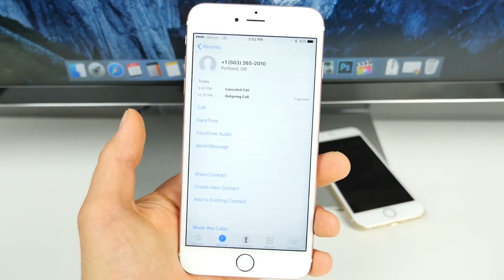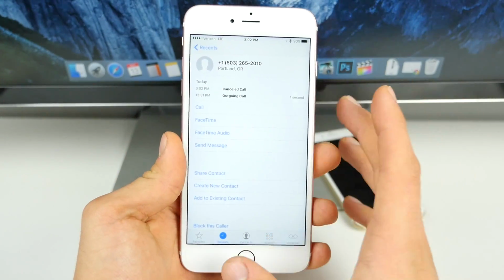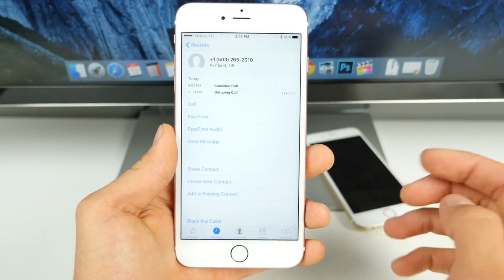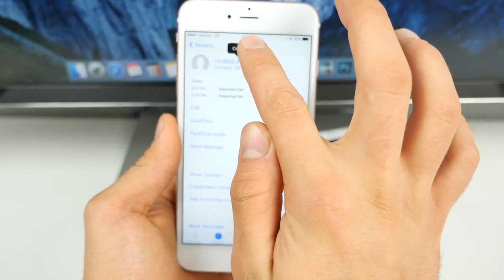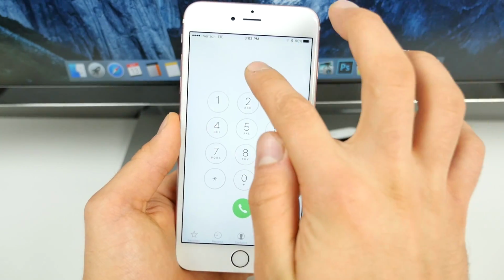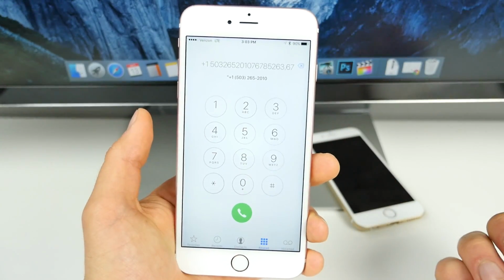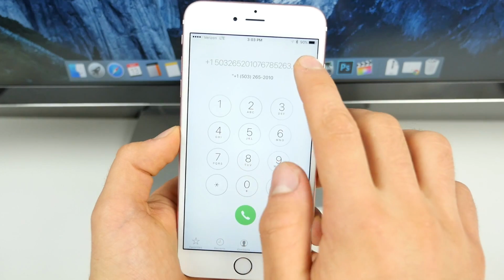Just like that. The copy and paste function inside of the phone application is broken. It's really annoying whether you're trying to copy the contact info or any recent calls. Let me just go ahead and copy this. And when you try and paste it into the keypad, this is what you get. You just get a whole bunch of numbers. You'll never call anyone because it's broken.